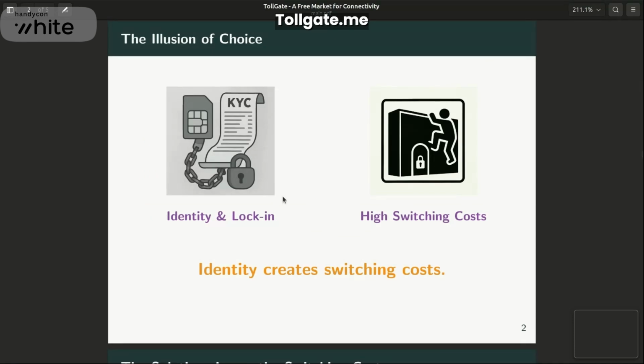So how do ISPs work currently? ISPs always need to know who their customers are so that they can send an invoice to the customers at the end of the month to recover the costs that they had for operating the infrastructure and to facilitate that customers get access to this infrastructure. But of course, the fact that by design, ISPs need to know who their customers are and who to invoice means that there's high switching costs.